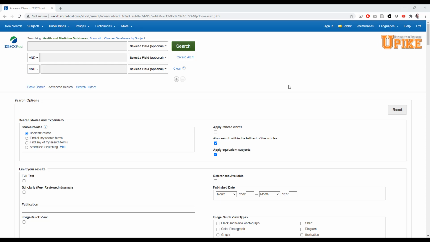Now we're on our initial search page. Before we even type in our keywords, there's one or two things we should take care of. First, under Limit Your Results, I'm going to check the full text box. This makes sure that all of the results we get are available for us to read. Otherwise, you might get results that ask you to pay a fee to read, and we want to get rid of all those.